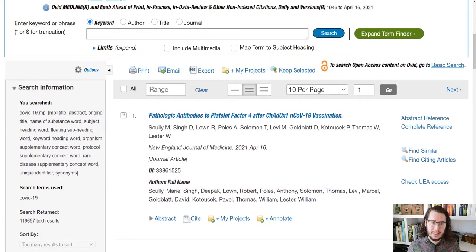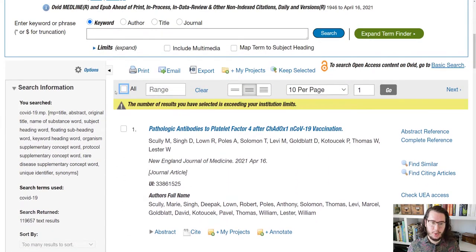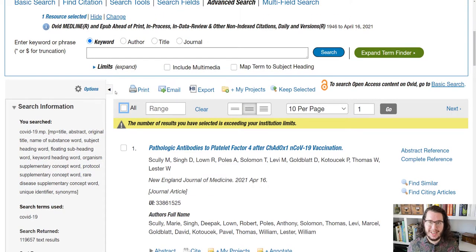Now, if I wanted to take everything out and I tick the All box, what I'll find is that actually I'm not able to export all 119,000 results that I have in this list. Because it is a large number, I've hit a common error, which is simply that Ovid won't let me download that many at a time. What it will actually do is limit your downloads to just 2,000 records at a go.